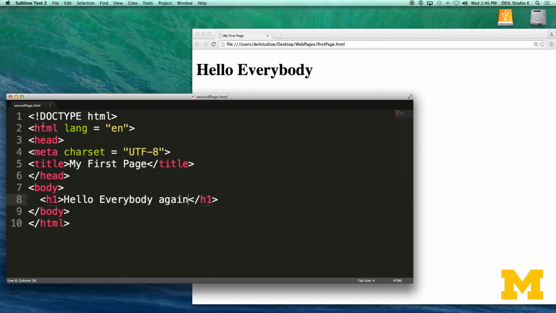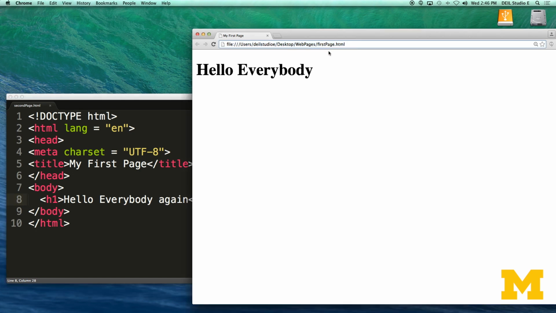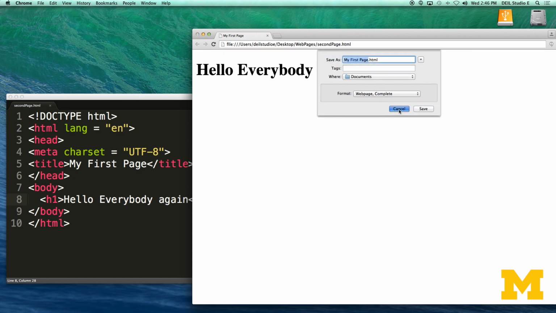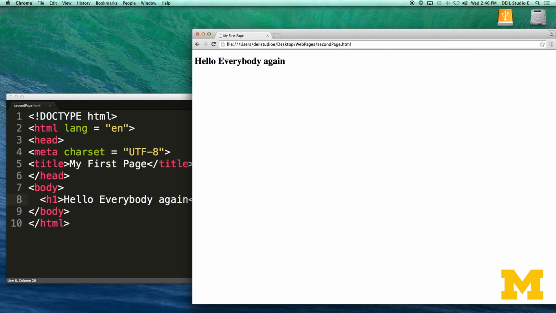When you're dealing with a lot of files all at the same time, you have to make sure that the one you're looking at on the browser matches the one that you've been typing. Because I changed the name of my file, I need to remember to change it up here in the URL bar as well. Boom.